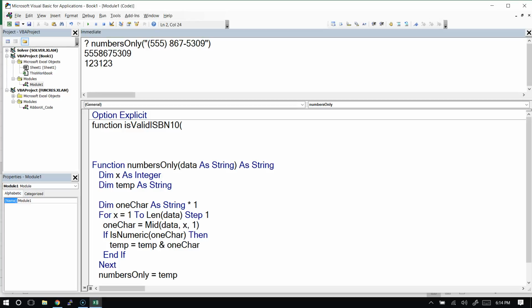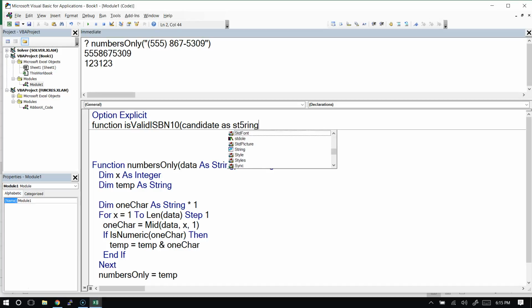Okay, so here's the idea. We're going to send it some candidate ISBN. Someone says this is an ISBN, and we've got to say it's valid or it's invalid. So I'm going to say I want to accept into here a candidate. This is going to be a parameter. I'm declaring a variable here as a string. This is a function, so it's going to return a value. I've got to say the type. What type is it going to return?